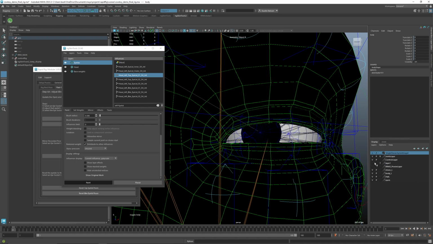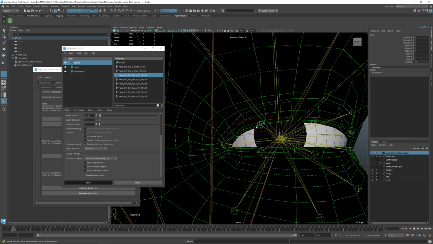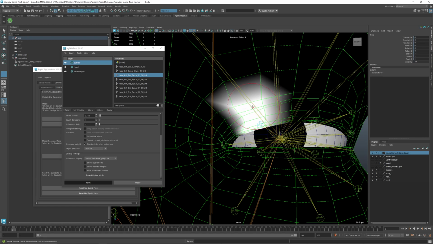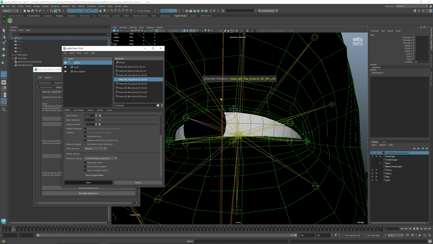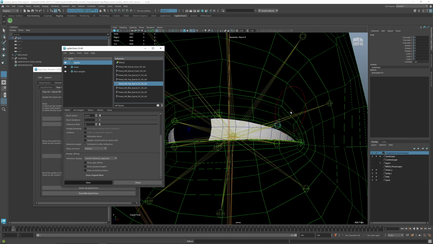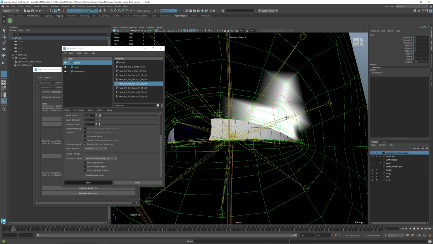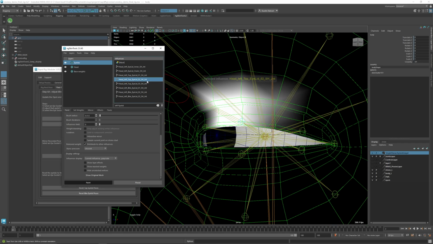I have my controls. There we go. Now I can see that a little bit better. So this is eyelid 1. I'm going to go in and add some weight there. Go to eyelid 2. Some weight there. Eyelid 3. Add weight there. And now I can go in and, holding the shift key, smooth out the blending.